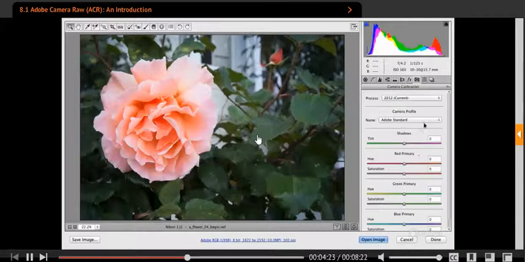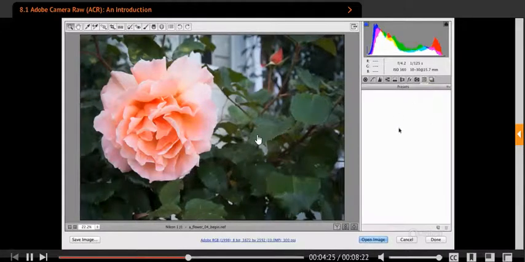We can do camera calibration. We could save everything that we've done as a preset to quickly load frequently used settings. And we can take snapshots to save different versions of the same file. Maybe a black and white version, a color version, a slightly desaturated or less vibrant version.